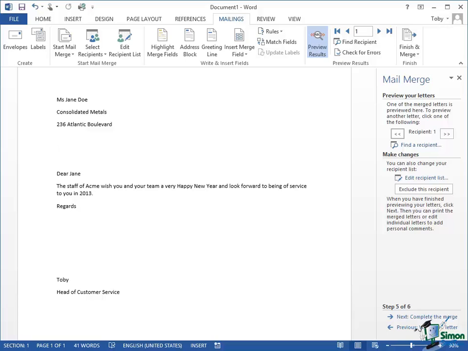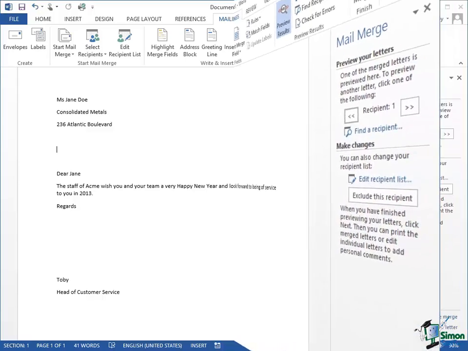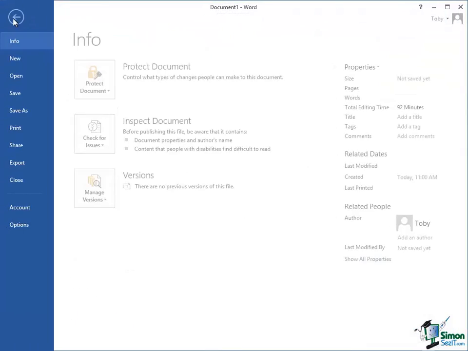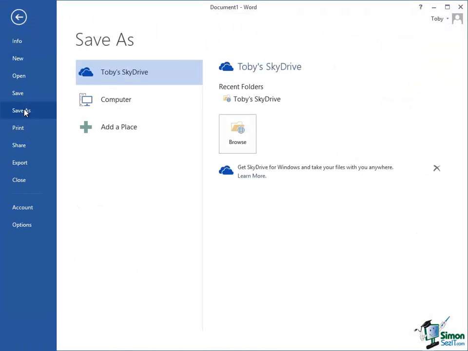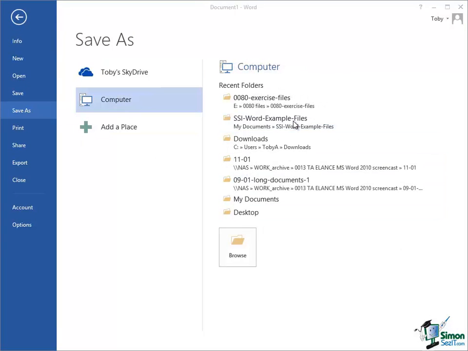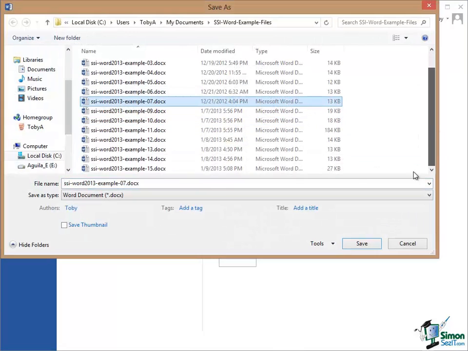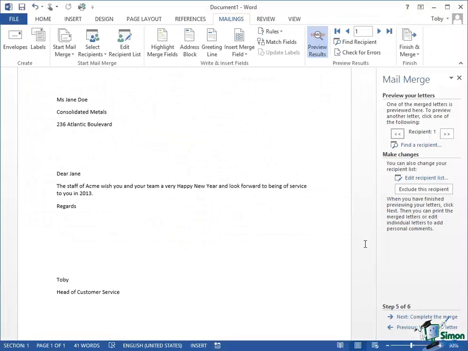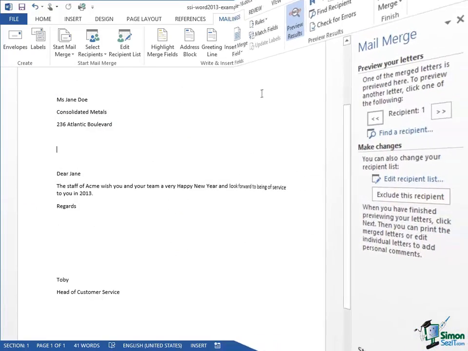The first thing we're going to do now is to save the letter that we've used in case we have to come back and do some more work on it later, and also to use it as a kind of model for future mail merge letters. So I'm going to save it as, I'm going to go into Computer, into the example files, and I'm going to save it as example 16. And in fact, if you look in the list of files that came with this course, that is example 16. Now, having saved it, the name of course appears at the top. Let's get back to this previewing.